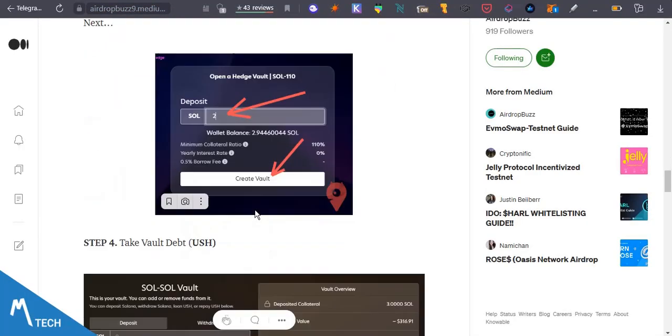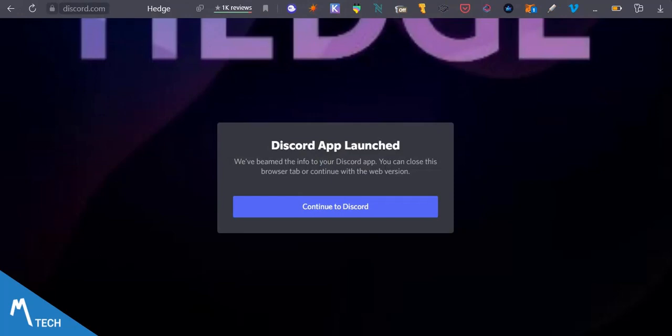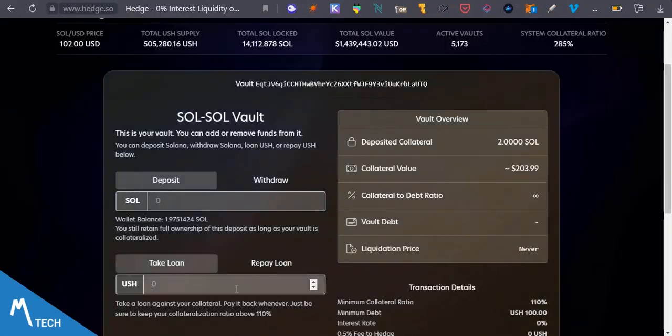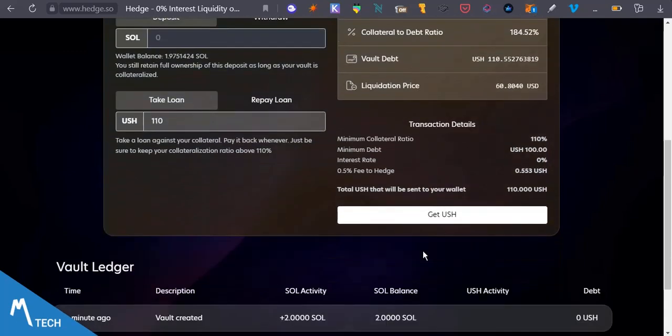After confirming that, I'm going to put in 110 here, and then I'm going to get the USH. I'll put 110. And I'll get USH. As you can see, this is the USH that I'm getting. That's about that many US dollars. And a collateral ratio of 184. Everything is good to go.